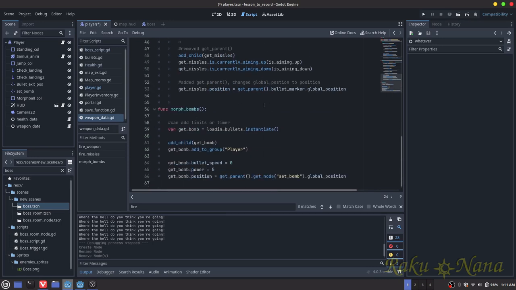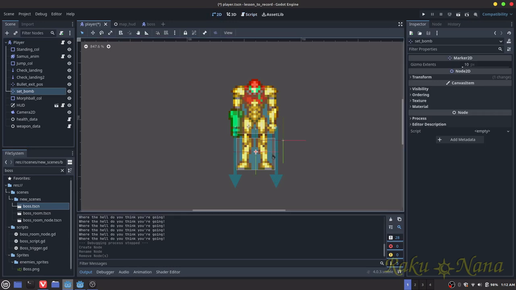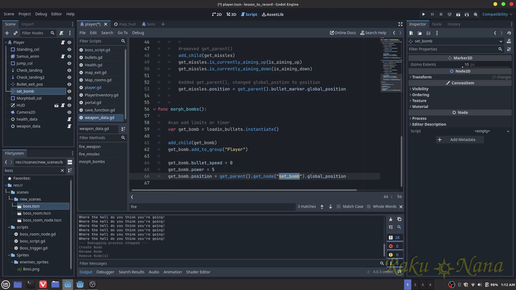And then I have here the morph ball. I don't think I showed you how to do this, but if I did or didn't, this is how it was done. Super easy. I also added a new marker for the bomb. I made sure it was high enough that when we laid the bomb, it wasn't touching the ground, so it wouldn't automatically delete itself. I could have put a condition to check if it was on the ground or not, but I didn't want to bother with that.